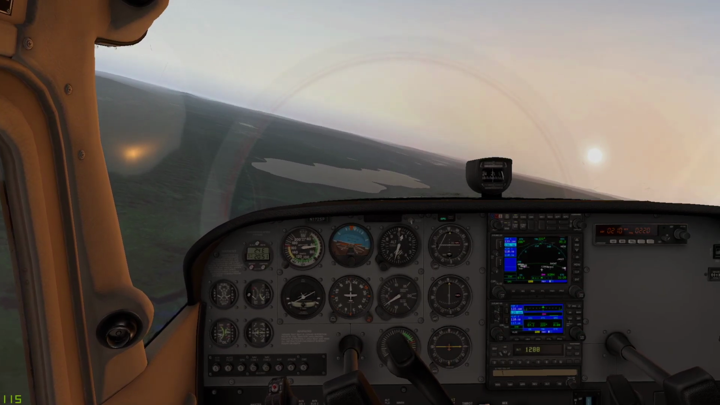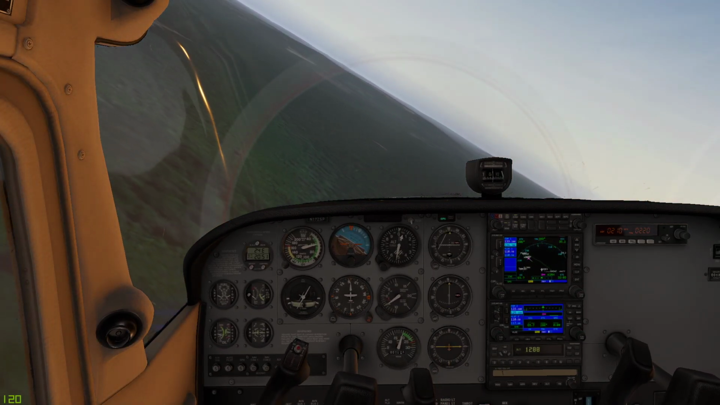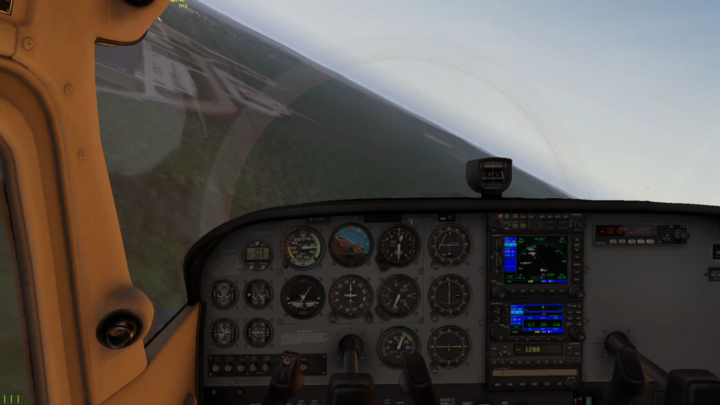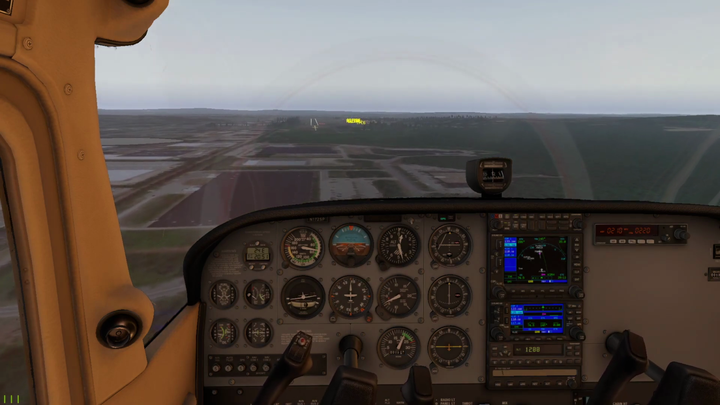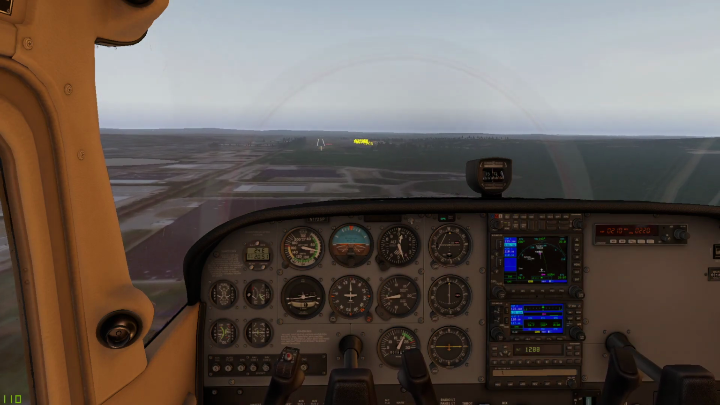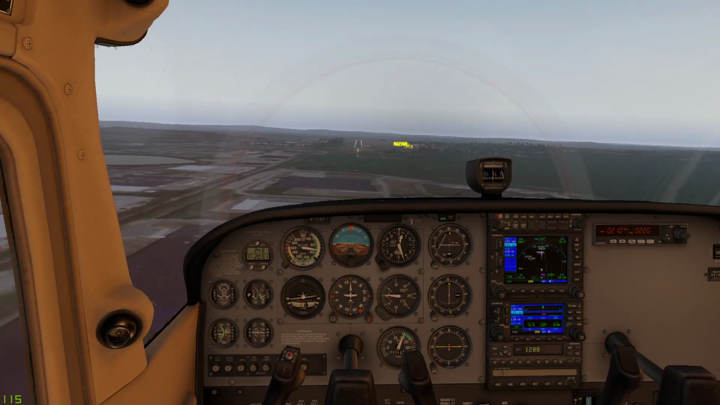And we're going to turn final. We're cleared for the touch and go. I'm going to bump in that power actually a lot right now because we are slow and we are low. Those 4 lights just to the right of the runway, if they're all red, you're really low. If they're all white, you're really high. Ideally 2 white, 2 red means you're perfect.